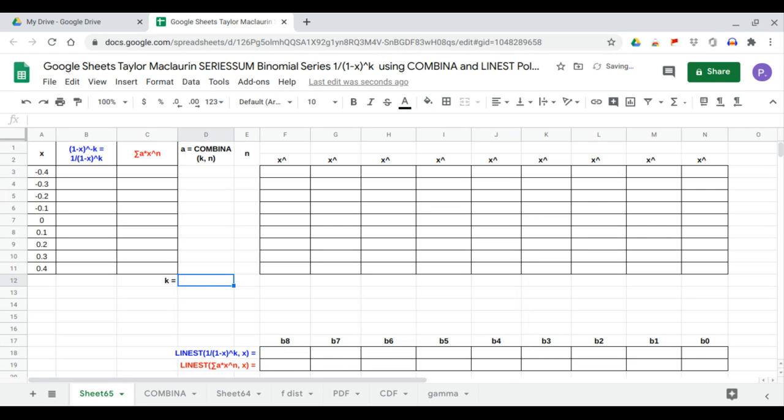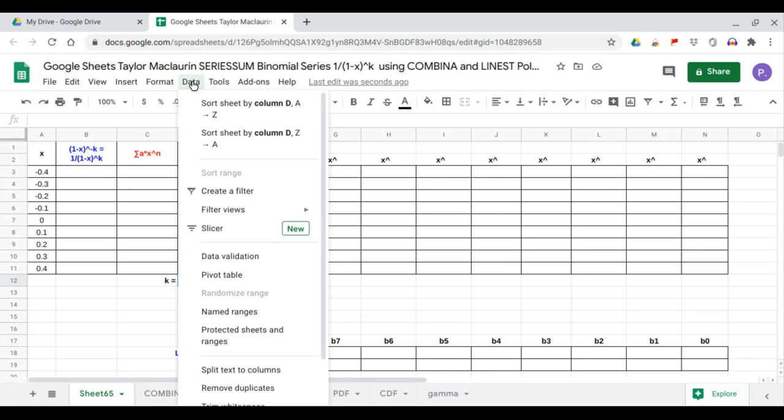So in this video, we'll show that 1 over 1 minus x to the power k has a Taylor-Maclaurin series expansion of the summation of a times x to the power n, where a, the coefficient, is equal to COMBINA k, n, and the values of n will range from 1 to infinity. But in this case, our n is limited to our dataset. And the value of k, we'll choose from one of these values, so it will be data validation.